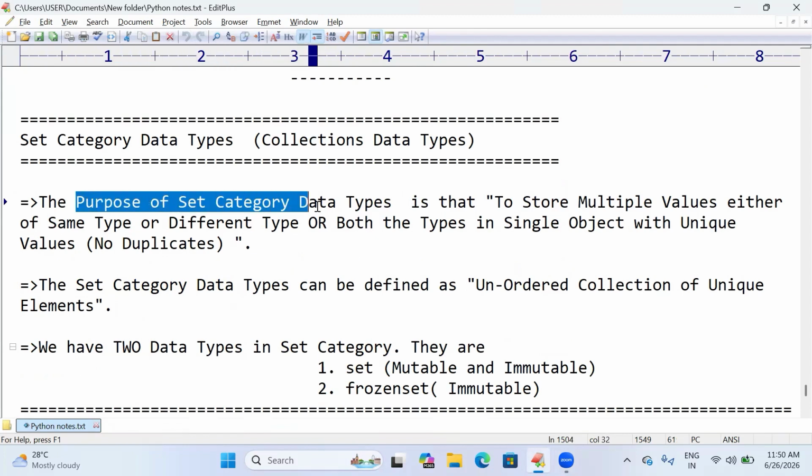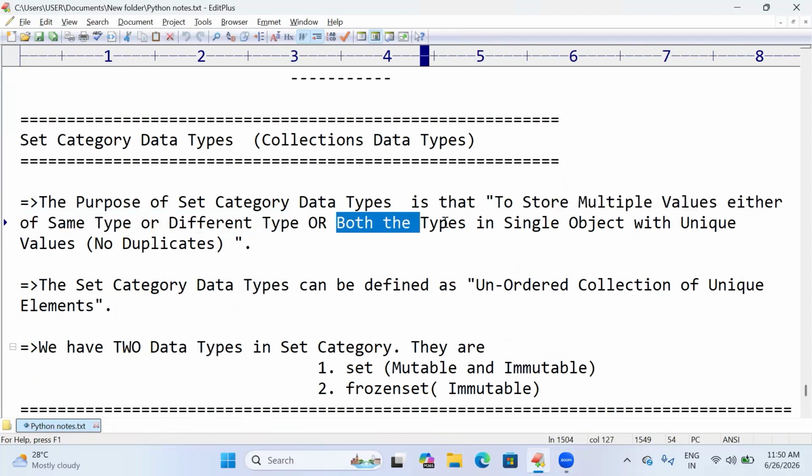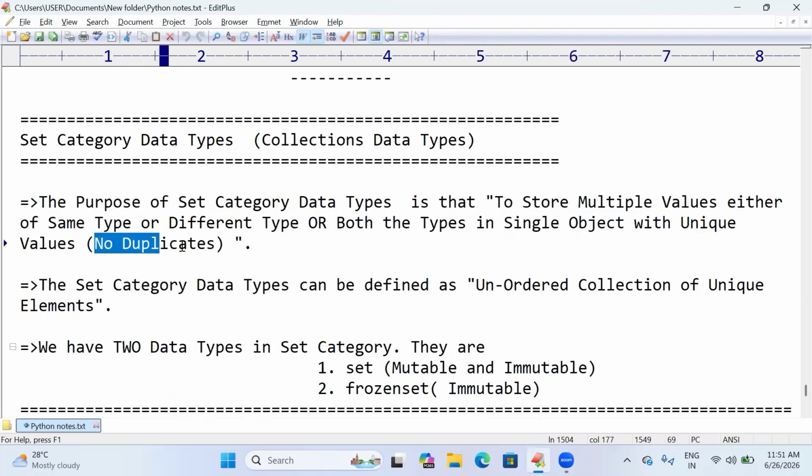The purpose of set category data types is to store multiple values, either of the same type, different types, or both, in a single object, same like list and tuple. But here, only unique values are stored, there are no duplicates. So in a set object, no duplicate values are going to be stored. Only unique elements are going to be stored. That is the difference between the set category data types and list category data types.